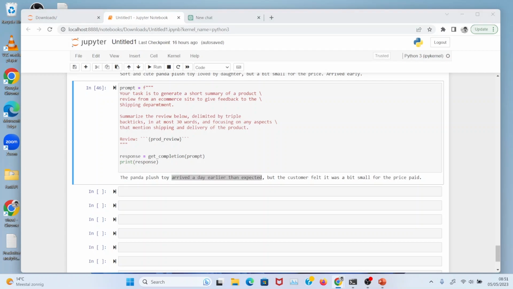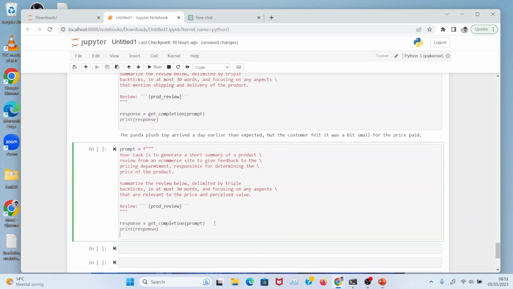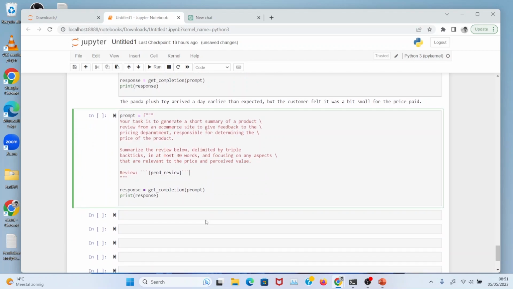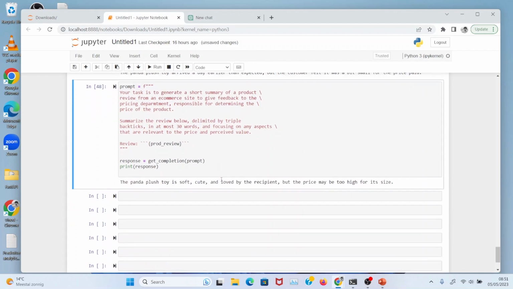So these kinds of focus areas you can also target. And let's say now the actual e-commerce site wanted to understand the other pain points. So in this prompt, what we wanted to focus on is any aspect that is relevant to price and value. So what I'm trying to say here is, in the previous prompt I said to focus on shipping and delivery, and in this prompt I'm saying to focus on price and value. Let's try to see what the output will be.